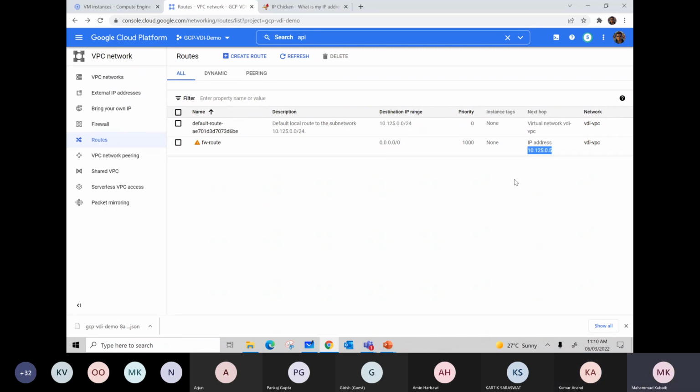Any other doubt? Guys, don't feel shy. Even if it is a stupid question, just ask me, because if you understand routes clearly, then you can handle most of the networking parts in the cloud.